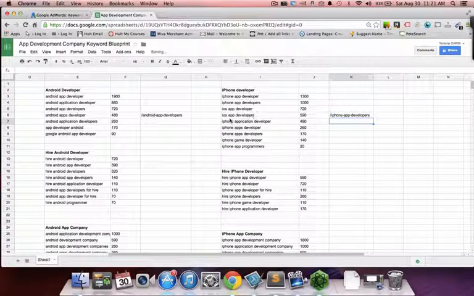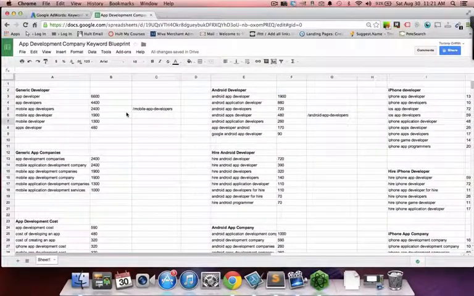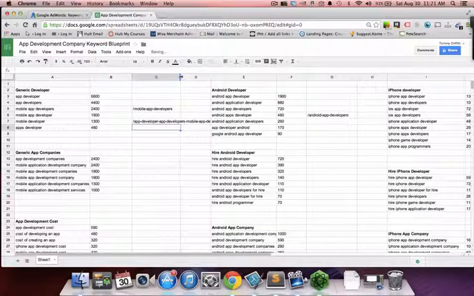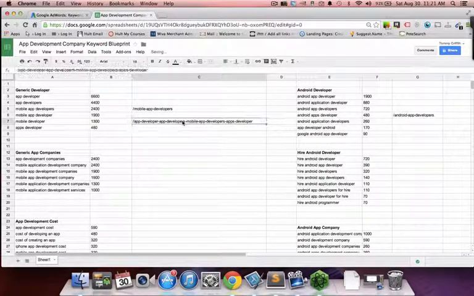Now, the way you want to do this, right? Once you've bucketed your keywords, you want to pick a phrase that's kind of all-encompassing, kind of covers everything, but doesn't sound too spammy, right? The wrong way to do this would be slash app developer, app developers, mobile app, mobile app developers, apps developer, right? I mean, that would just be absolutely ridiculous. And some people do this.